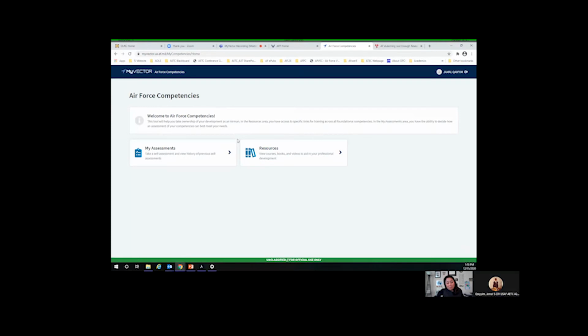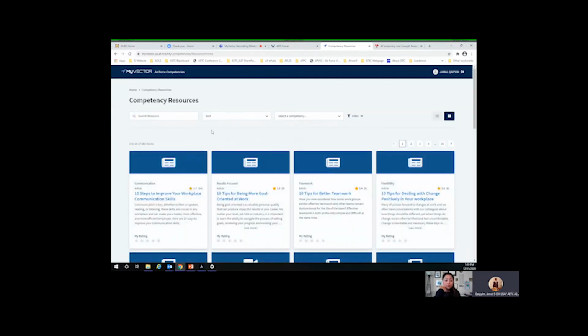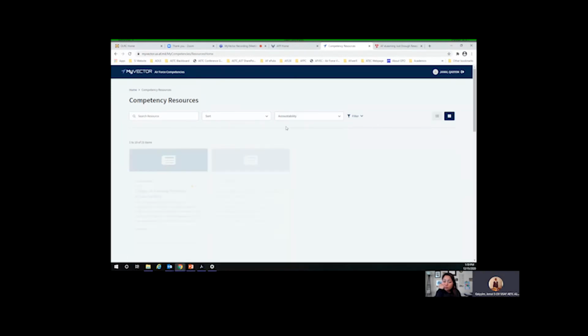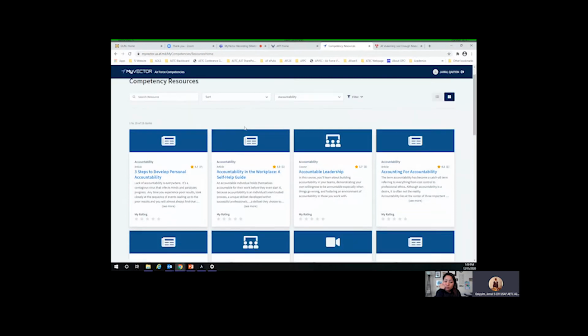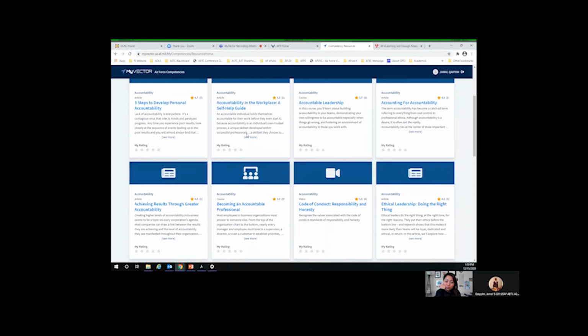If you decide that you don't want to do the assessment yet, then you can go to the resources. If you look at the competencies and you see an area that you really want to improve in, you can select the competency, let's say for instance, accountability, and filter all those resources that are related to accountability. You can also see that some of these resources have been rated.